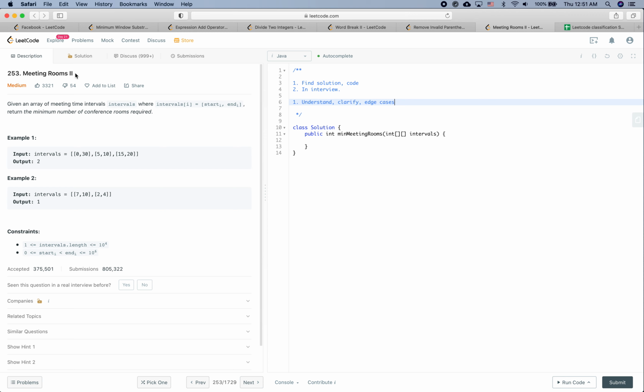Meeting Rooms 2. Given an array of meeting time intervals where interval i is equal to [start_i, end_i], return the minimum number of conference rooms required. So if you have [0, 30], [5, 10], [15, 20], then we need two conference rooms to schedule all the meetings without conflict. Like for this one, we need only one.